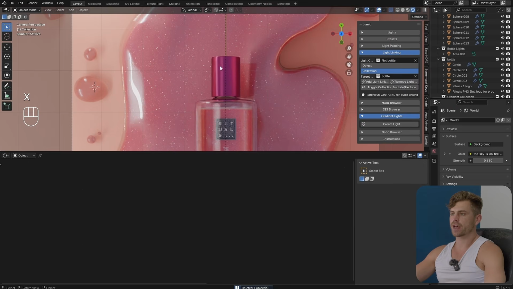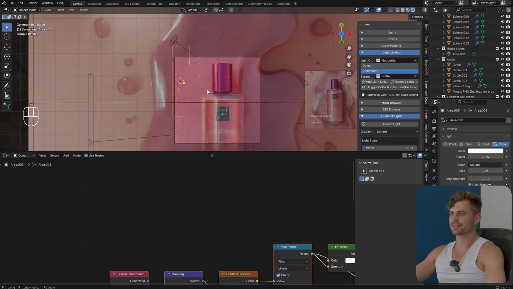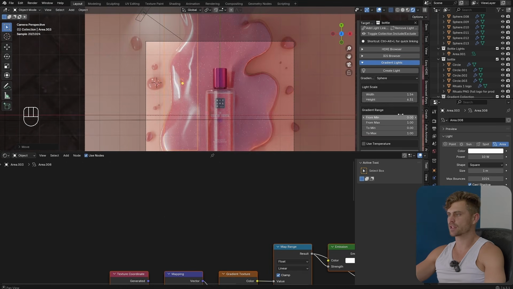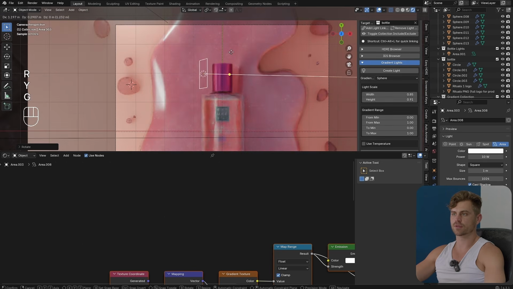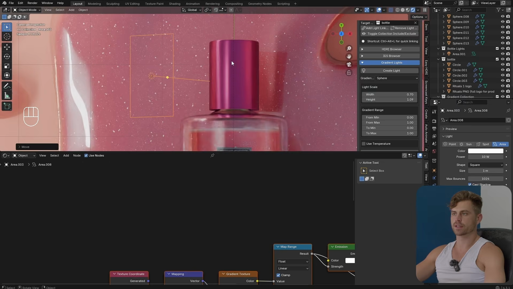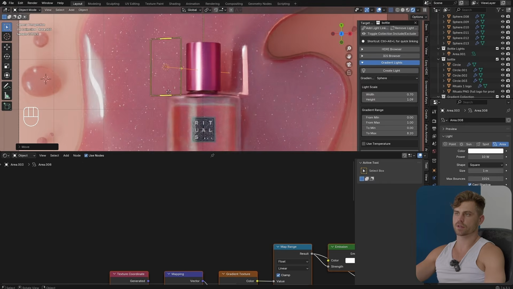So now I'm going to add another light right here. So I'm going to click on gradient lights, and it just created a gradient light for me. Control Z, and let's make sure it's a lot smaller. I already played around with it, which is why I have some settings here. Something like this. I'm going to rotate it around, bring it over there to the bottle cap. Yeah, something like this. Looks pretty cool. This is what it looks like right now.